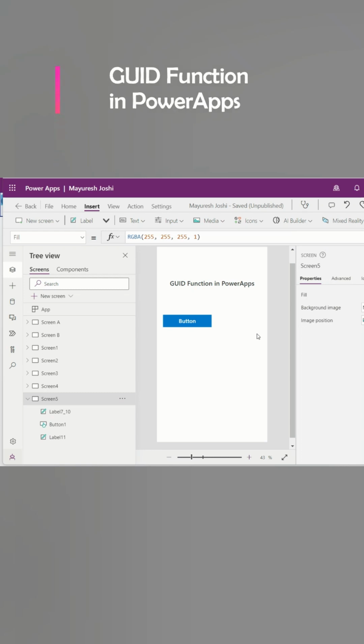Let's learn the GUID function in PowerApps. We know that GUID stands for Globally Unique Identifier, and it's basically a 128-bit text string that we generally use to represent the identification. Many times we need to use this GUID for referencing the unique thing across different records or to identify the information on your applications. So let's learn about the GUID.